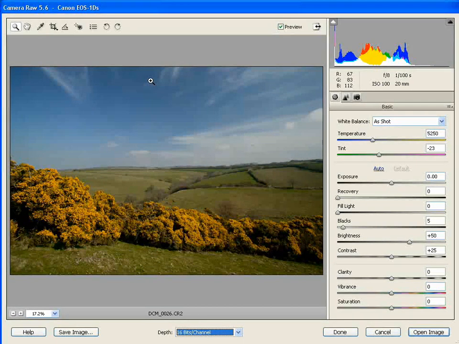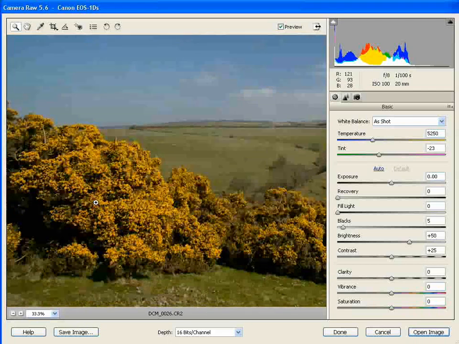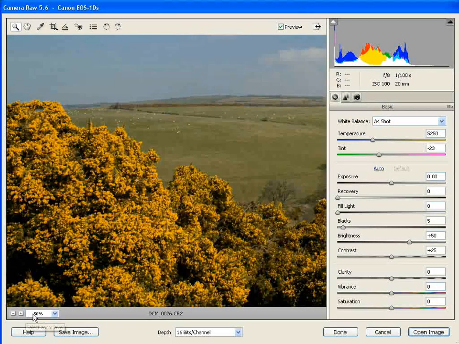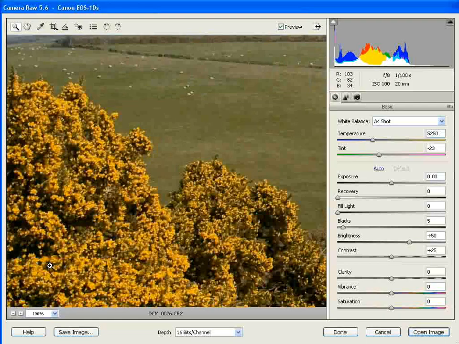So let's kick off our overview of the RAW editor by looking at the toolbar, and you can see here we have a handy zoom tool, and if we just click we can zoom in and get a better look at our pixels so we can see whether we've got any sharpness problems, for example. You can also zoom in using these tools down the bottom, and if you go to 100%, this gives you a much clearer view over the quality of your photograph.